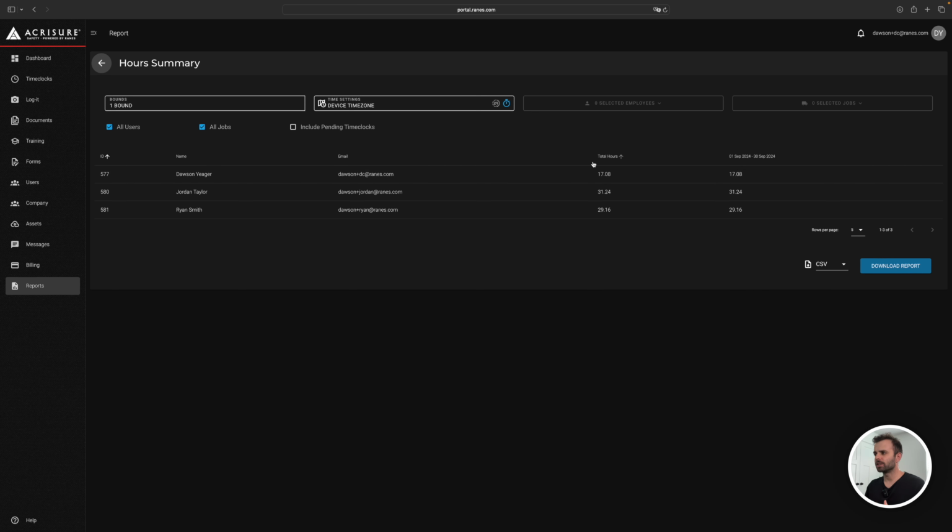So what you're gonna see here is the total hours approved. Remember, these are gonna be the hours that you've approved over in the time clock section. If you wanna include the pending ones that you haven't quite approved yet, you can click on this include pending time clocks up top. And if you notice, there's a few more hours that were added to Jordan and Ryan. So make sure to approve all those hours in the time clock section that need to be on this report. Right now, by default, I'm seeing all users and all jobs.